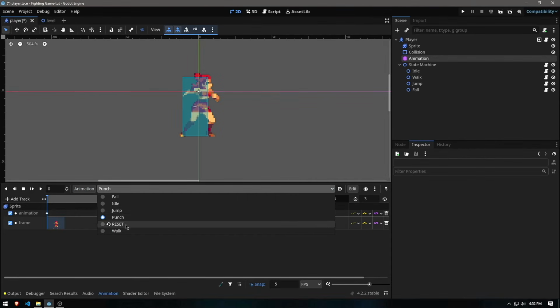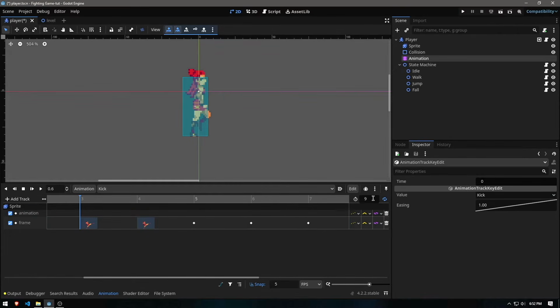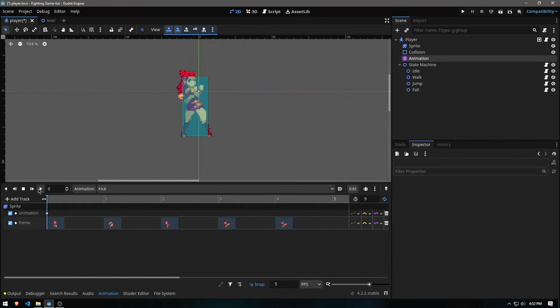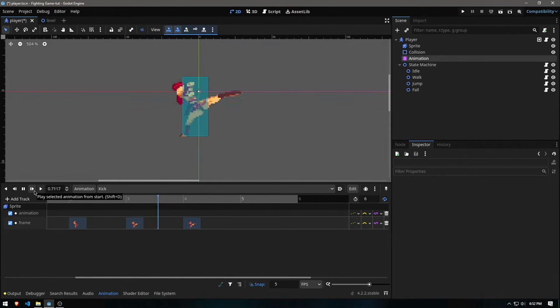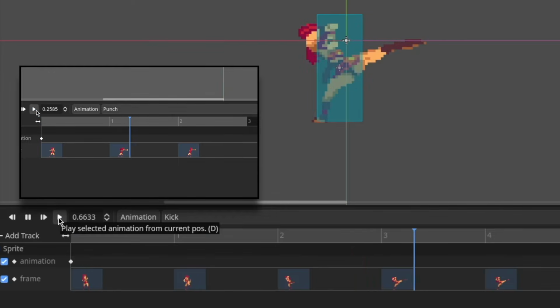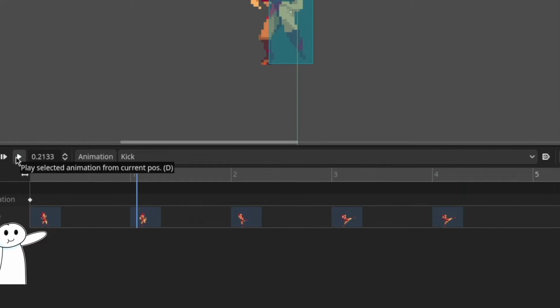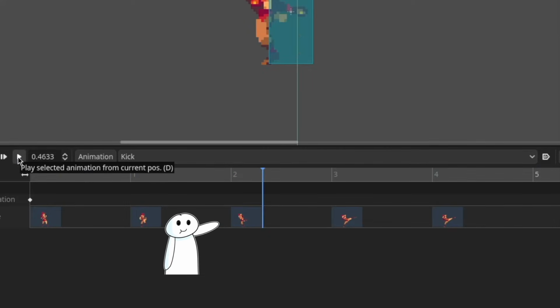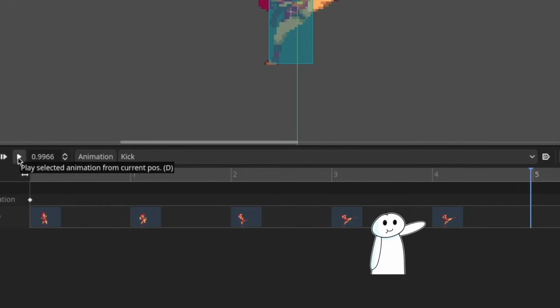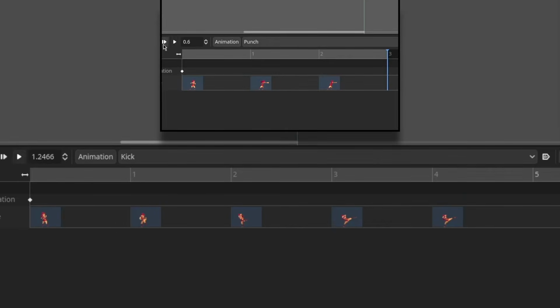Now, moving on to our kick animation. Here now, you will notice a stark difference between the animation lengths of these two attacks. As you can see, the kick is nearly double our punch animation's length, with the first 2 frames being our starter frames, the next 2 our active frames, and the last 2 our recover frames, making this a slower attack as compared to our punch. With this, our animation is done. Now, let us move on to the coding part.